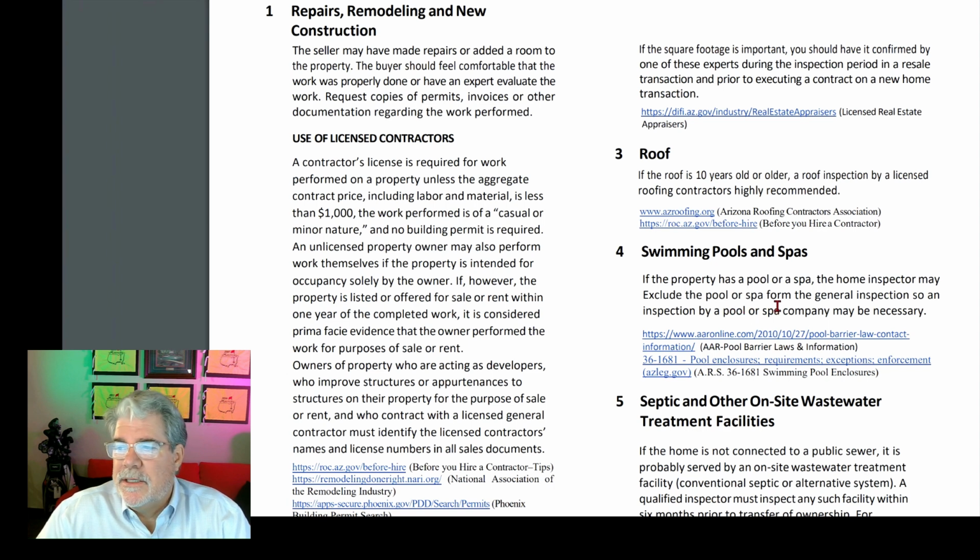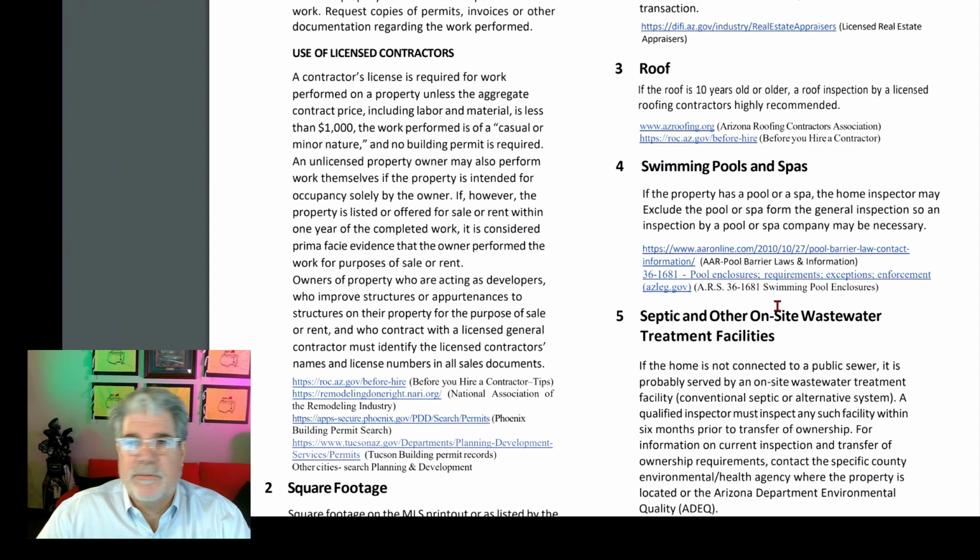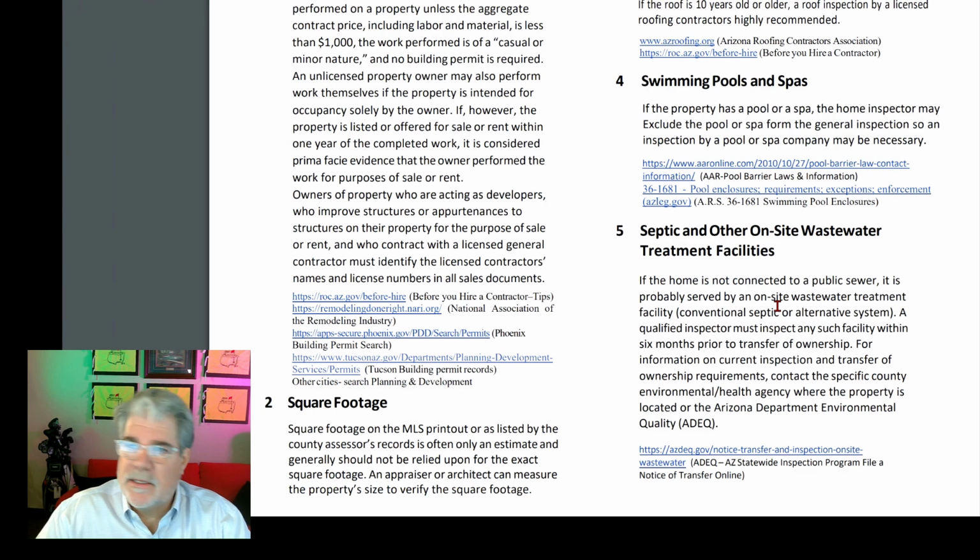Swimming pools. The biggest thing with swimming pools might be the cracks and stuff around the coping, and make sure that there's no leaks.